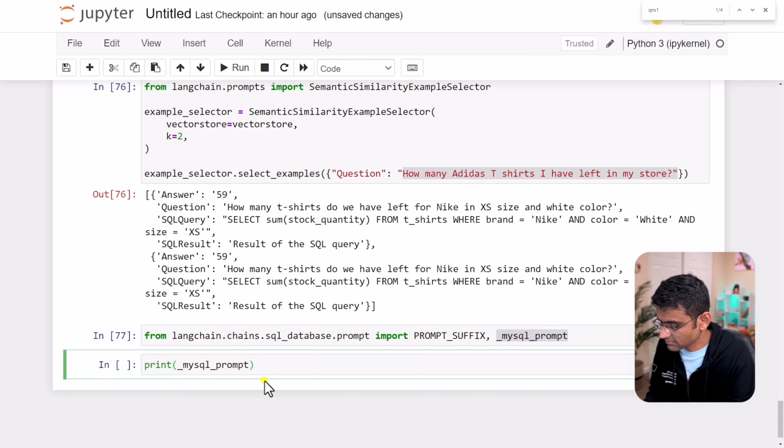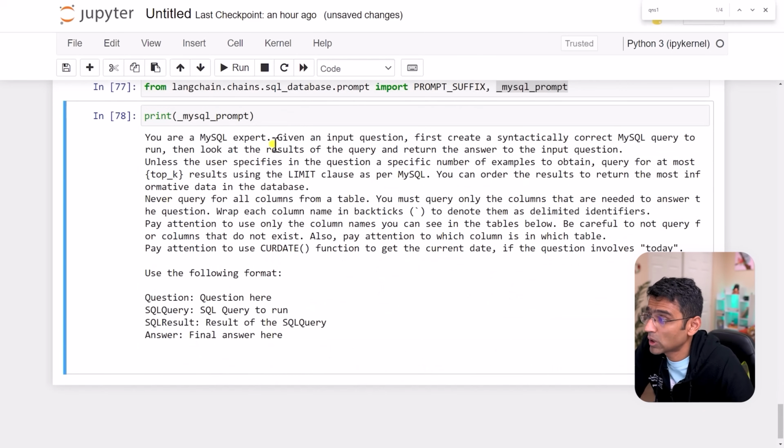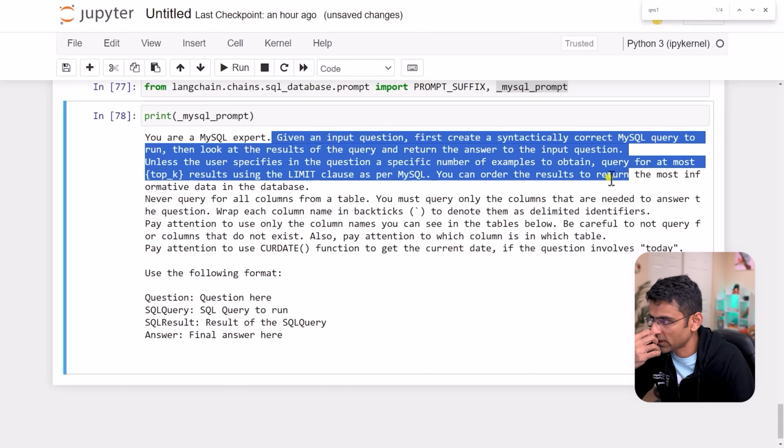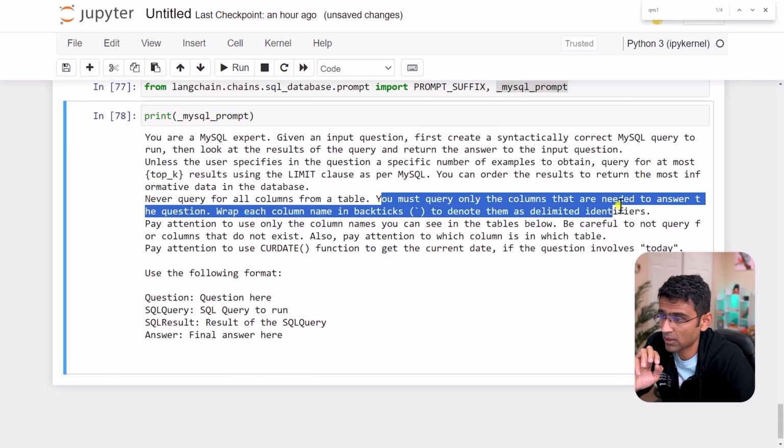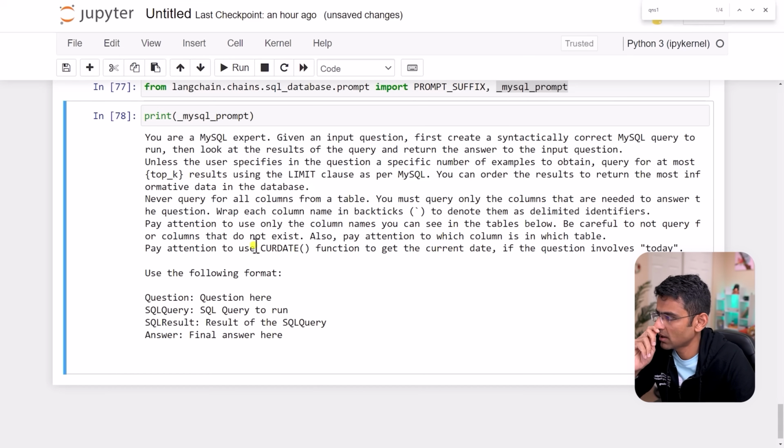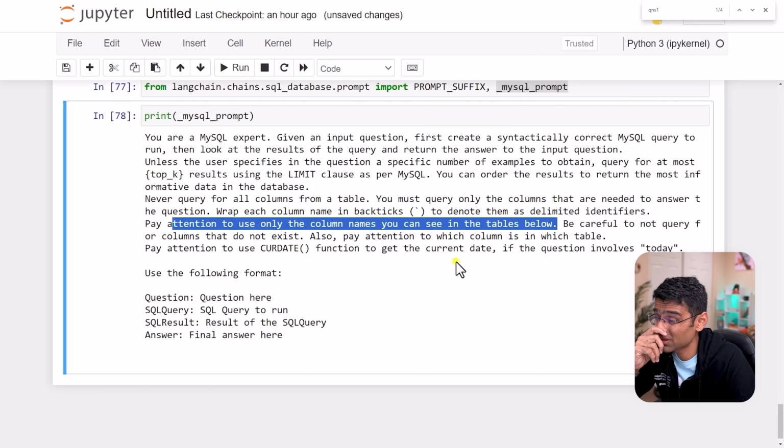You are my SQL expert. Given the question, create a MySQL query first. Never query for all columns. I don't want to say select star. I want to say select X, Y, specific columns. You must query only the columns that are needed to answer. Pay attention to use only the columns that you see in the tables below.